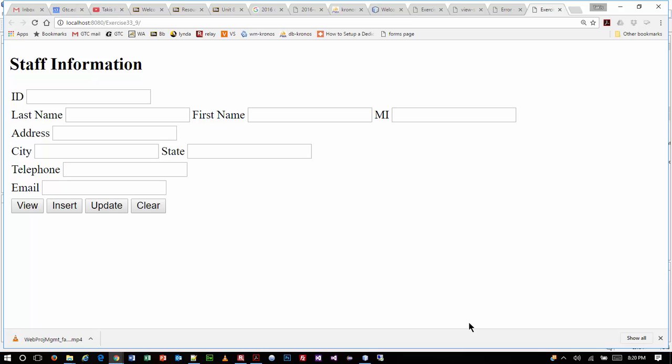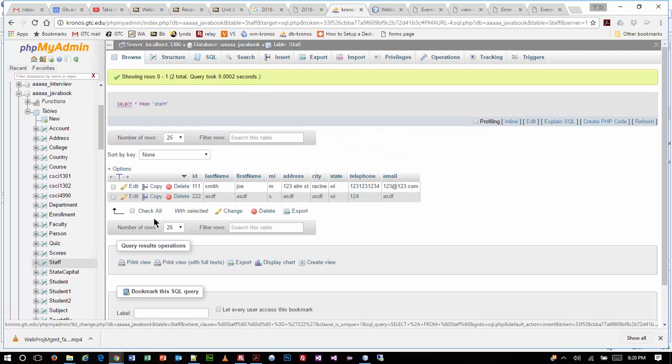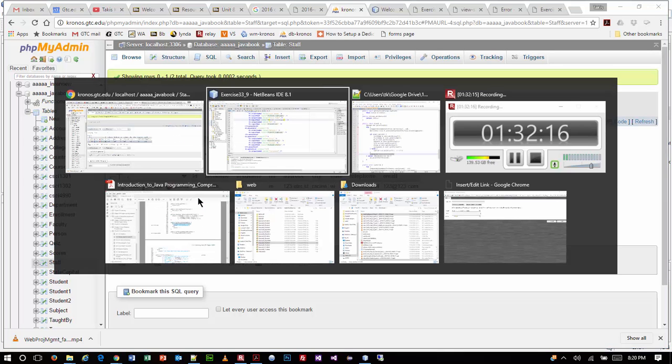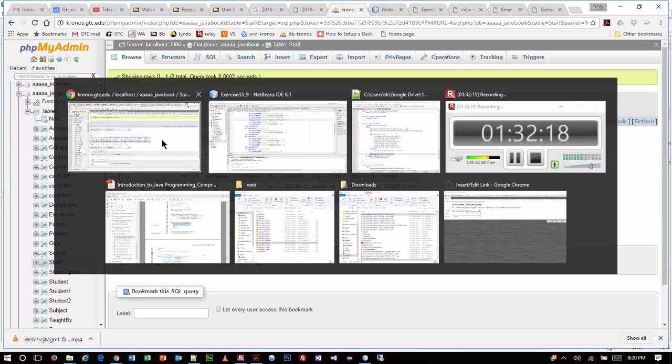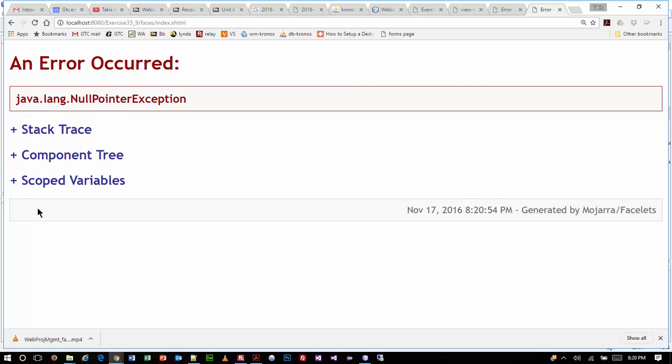All right, so the way that this is best going to work is take a look at your database and look at the actual contents of the database. So I'm going into browse mode on it, and I see that I have somebody with an ID of 111 and one with 222. So the real logical thing for us to do is to go back to the browser and type in 111 and view. Okay. You see I'm not going into panic mode here. We just have to tweak our code, right? But it says Java language null pointer exception.